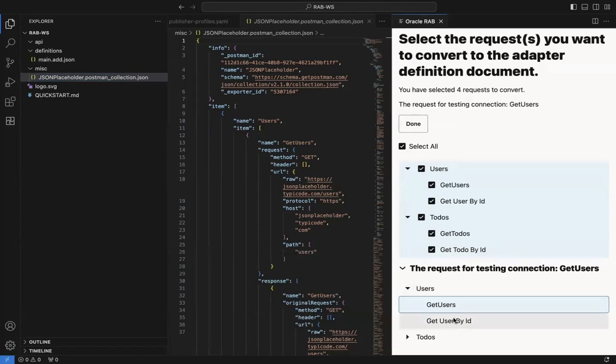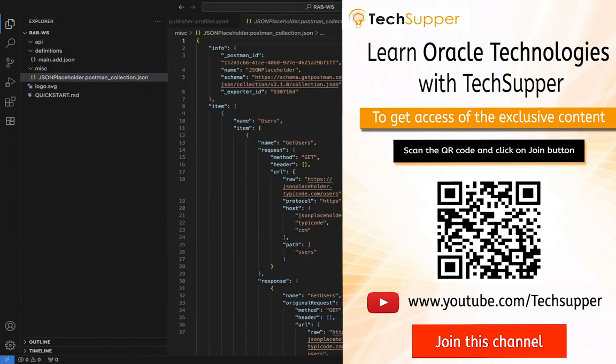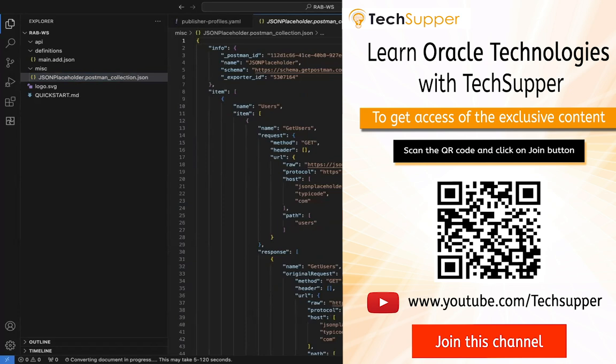So if you choose this get user by ID, OIC will not be able to send the ID and the connection may fail. So make sure you choose the API which does not accept any parameter. All right. So choose this and let's say done. And then it will generate your ADD.